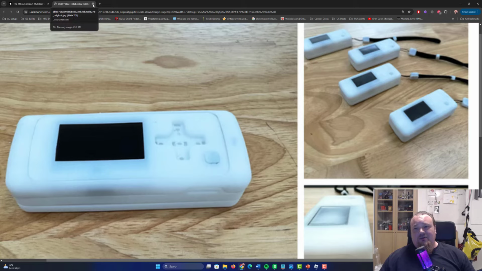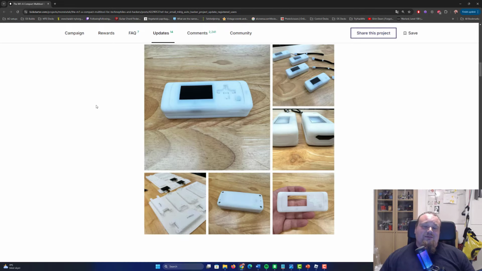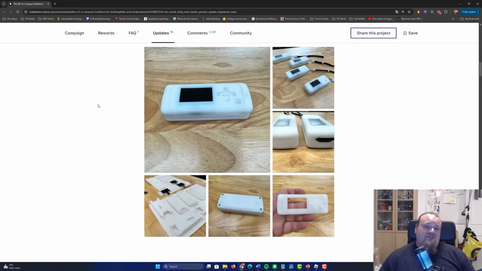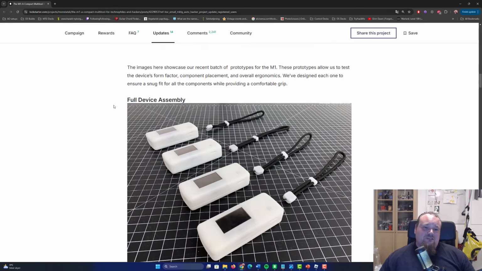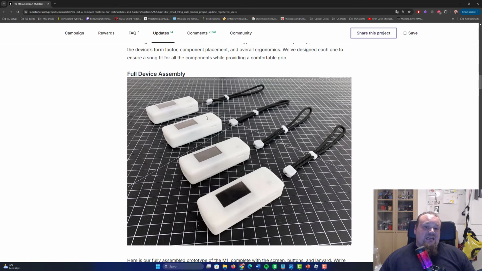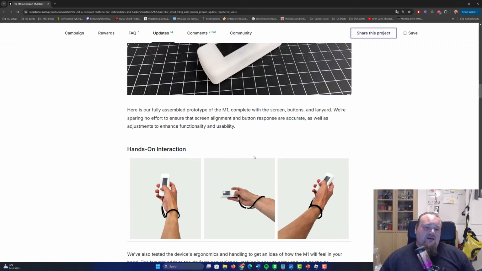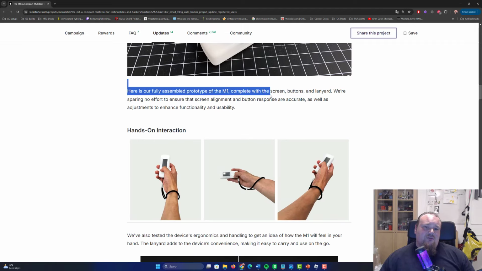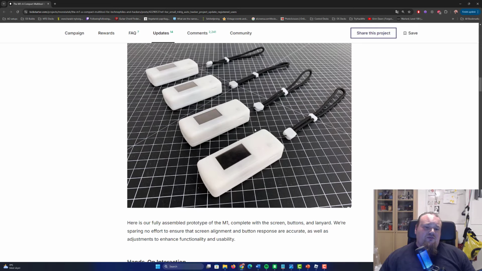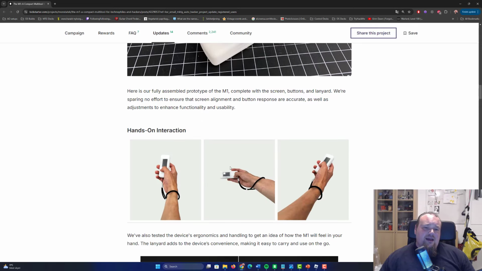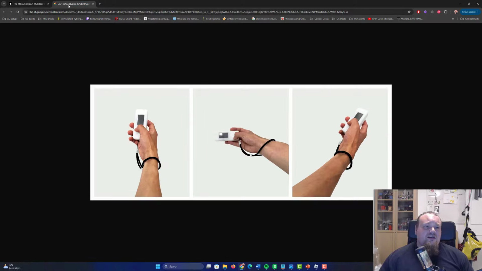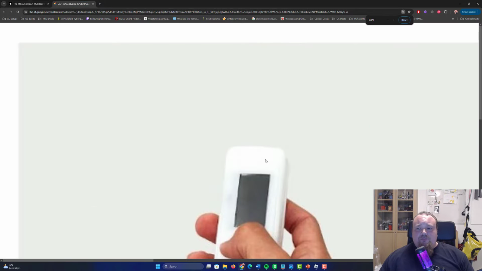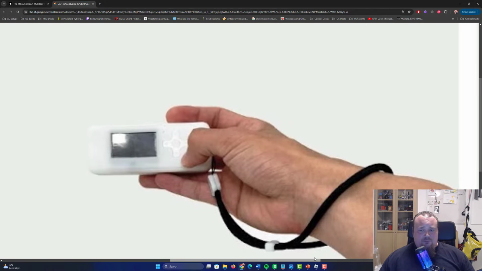I'm a bit disappointed with this update. I usually kept myself enthusiastic about this, but it's difficult to stay enthusiastic when I see these kinds of things. We are seeing these not so polished units, and I just keep going down. Here's a fully assembled prototype. So this is a fully assembled hands-on interaction. Let's take this and zoom in a bit here.